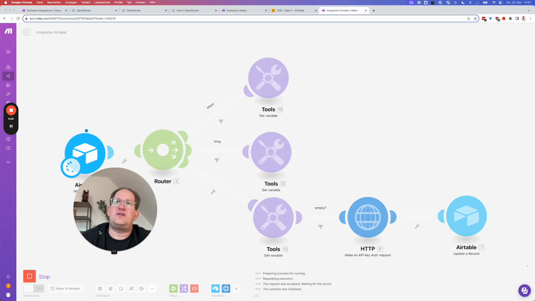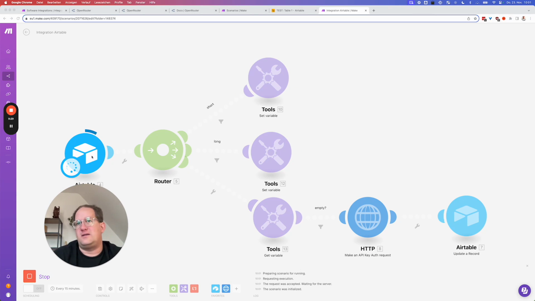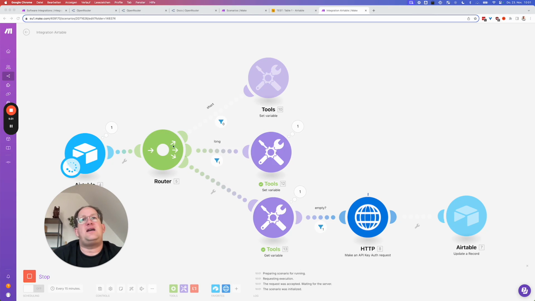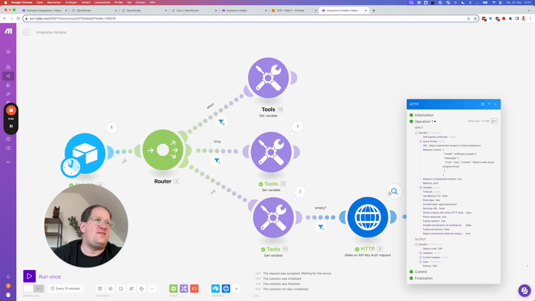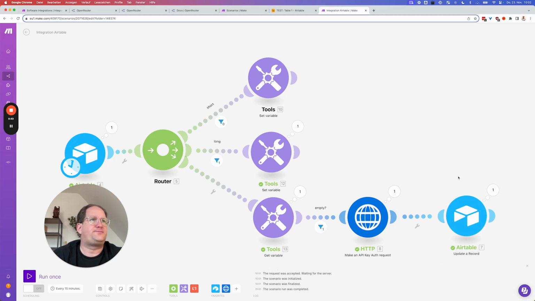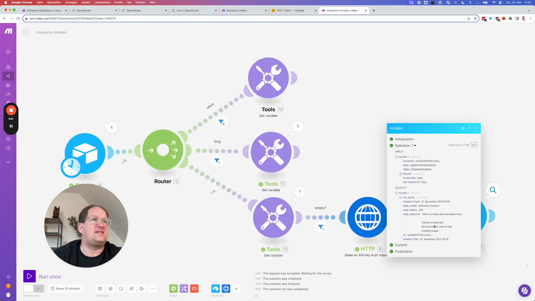Here we go. So let's run this once. It's getting the string from the Airtable. It has determined that this is a long string. So let's have a look in here. So the model has been set to Anthropic Claude 2. And then it has run this with Anthropic Claude 2 as the model. And here we are with the result. So here's the result: a haiku about programming, typing on a keyboard, writing as a protege, creating magic, if only. And the reply model was actually Claude 2.